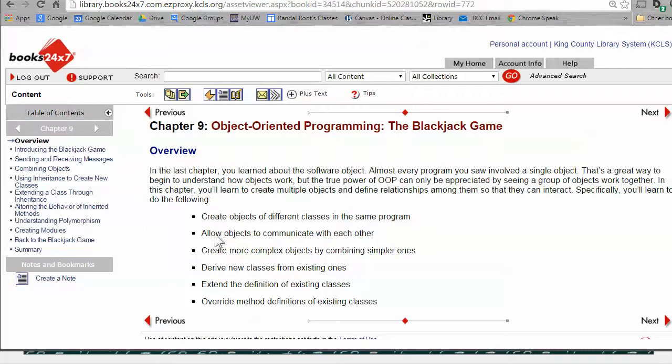And in it, you're going to learn about creating objects of different classes in the same program, how objects interact with each other, how to create complex objects by combining them, in other words, using composition or aggregation, deriving new classes from existing ones, extending the definition of a class, also inheritance, and overriding methods, which all these things we have talked about.